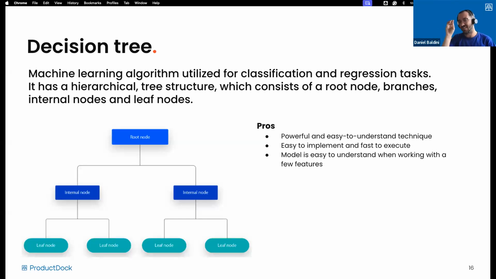And this one is the model itself is easy to understand when working with few variables or features. Yeah, I use features here. So if you have like 1,000 features or variables, imagine how big this tree would be. But for like 12, 13, something like that, which we will be working with today, it is perfectly fine.